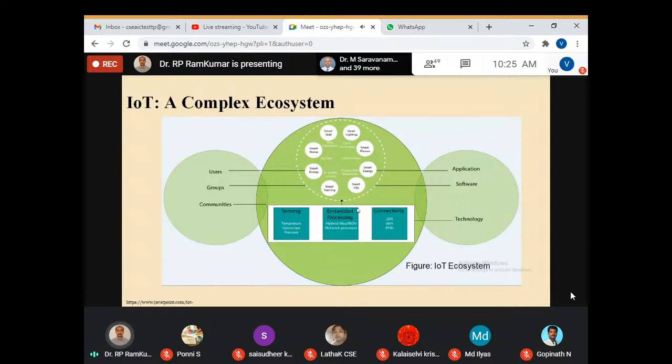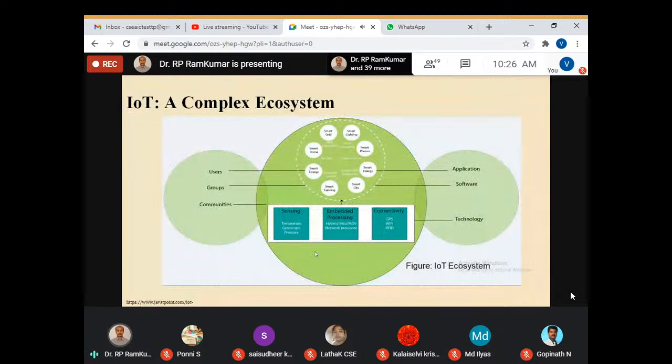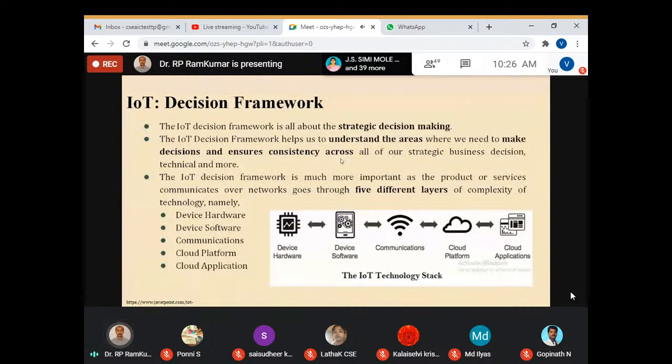The next one is smart devices and environment, cloud computing, big data, the smart devices. Then technology, software, and applications. The environment, cloud computing, and big data are the smart part, where the user groups and the application are being targeted. Then the decision frameworks, the IoT decision framework.